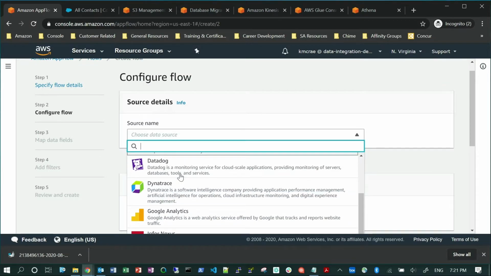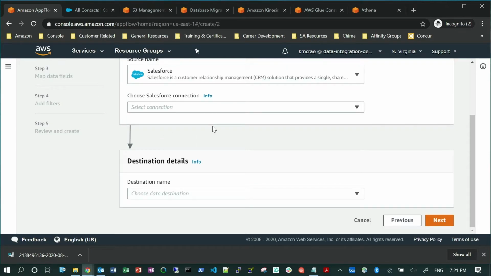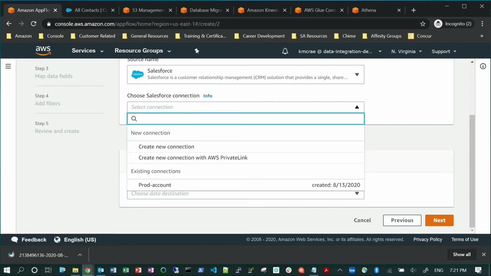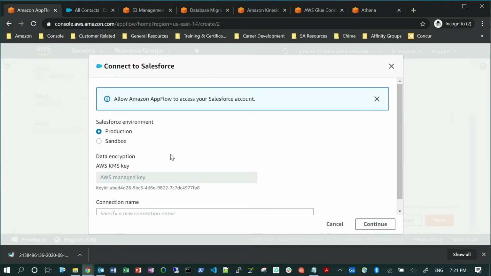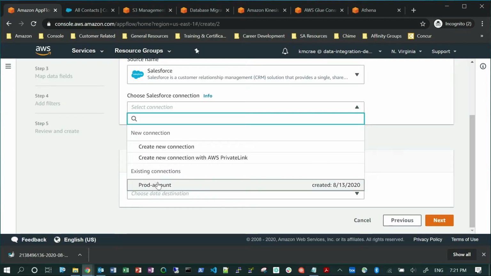The source will be Salesforce. Now, I've already established a connection to Salesforce. If you haven't done this before, you'd need to establish a connection to Salesforce, and you can do that by creating a new connection and entering the login details for your Salesforce account. That gives you the correct permissions to log into that account. So you would have to specify the name. I'm going to use an existing connection I've already established.